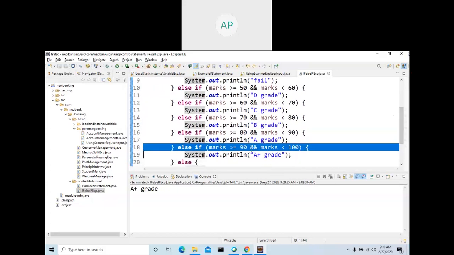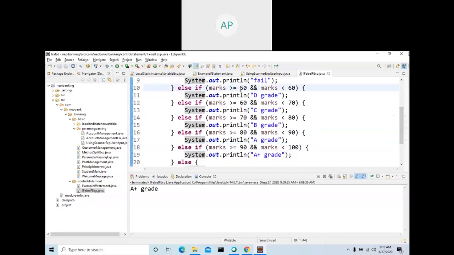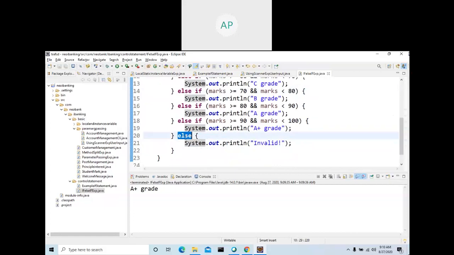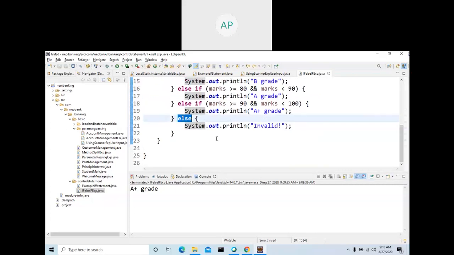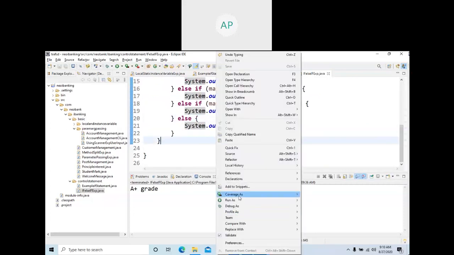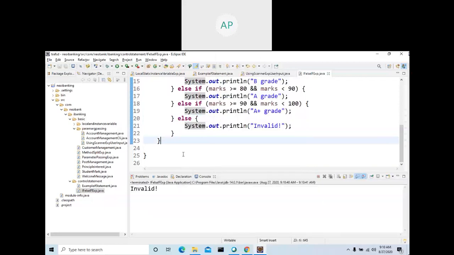Okay, what is your mark? 1110. Okay, 1110 is not less than 50, so it will not go here. So if it is 1110, it will go to the else part. No condition is getting satisfied. Think, and if I run this one, I will get output as invalid. That's the else. How do you get it? No condition success, so the else part gets executed.